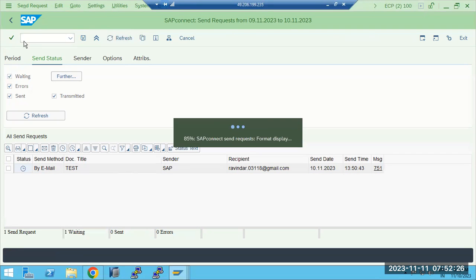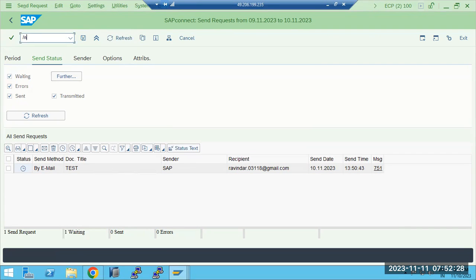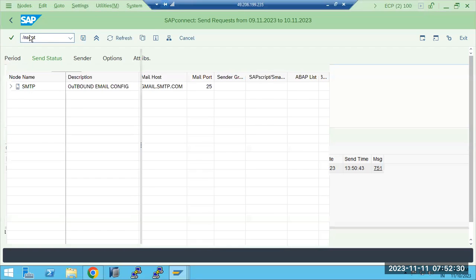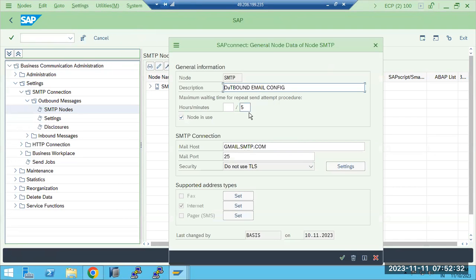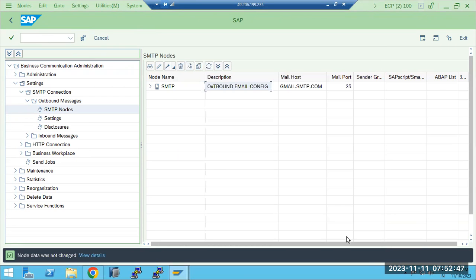That is what I entered in the SCOT transaction. This is not the correct one; this should be the correct one actually. Only then, if I check my Gmail, will I receive the email from the SAP system. But I will not receive it. Why? Because the message did not go out from SAP, since this mailbox host is wrong.